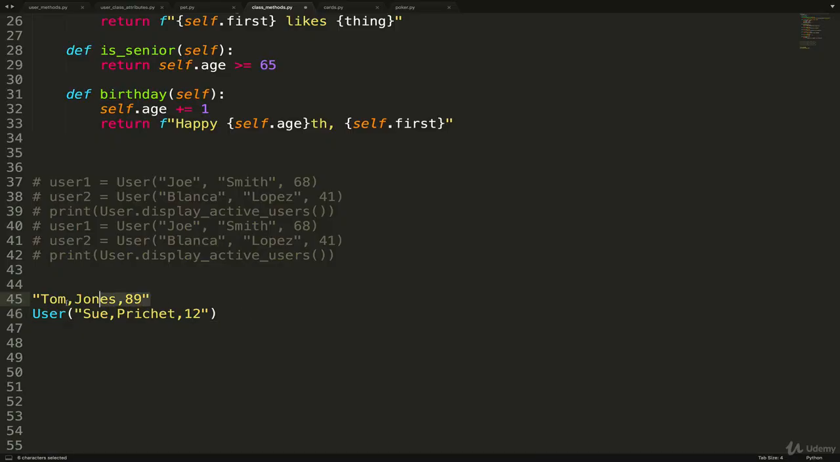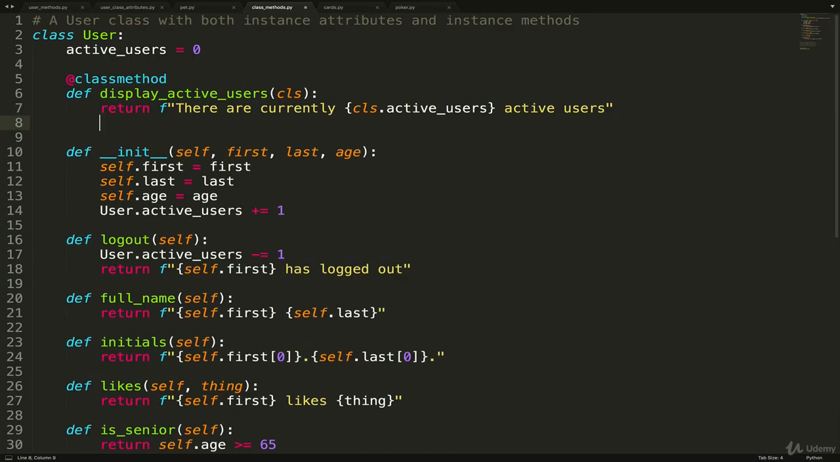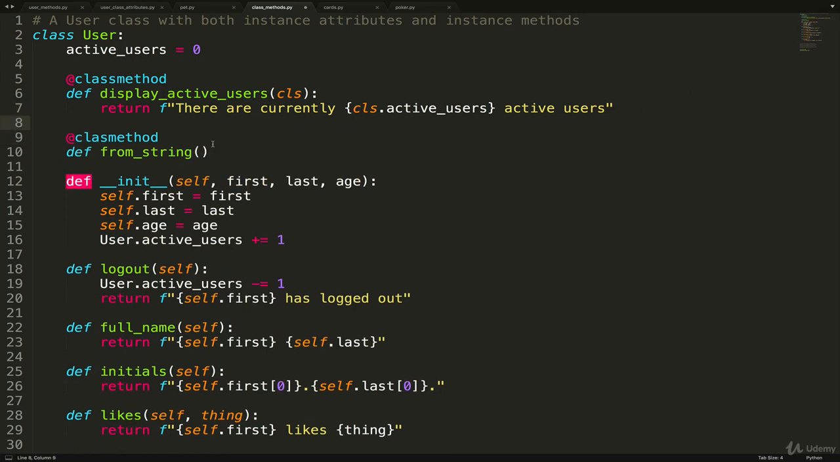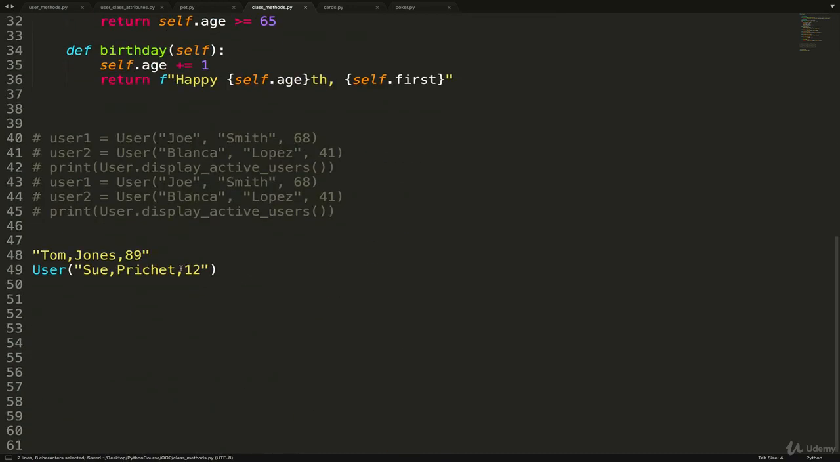What we can do is instead of doing user Sue Pritchett, passing that string in, we can define a class method. So another one. And let's just call this one fromString. And it's going to be a class method, so we need cls. And then let's call the second parameter like data string or something like this. So this will be what is actually being passed in.